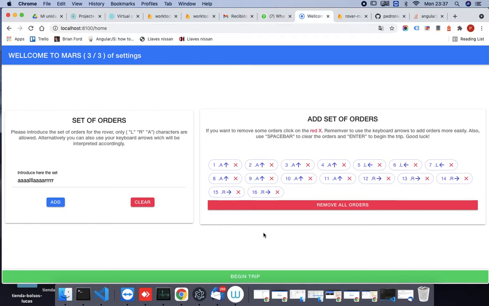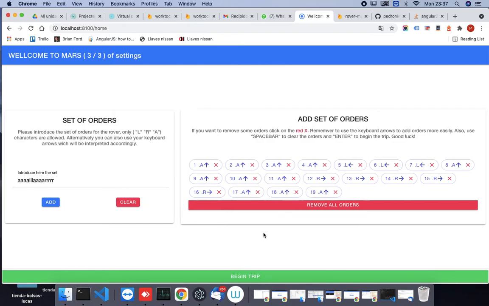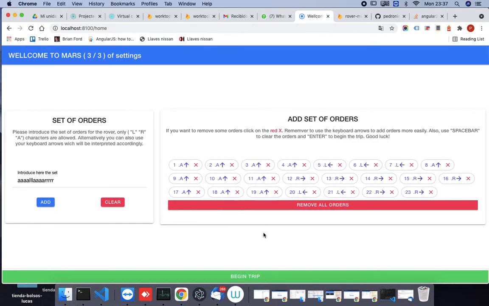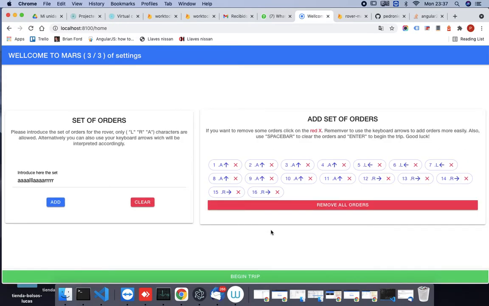And then I also have a nice feature that allows me to add the orders directly with the keyboard. So if I click up arrow, I will add the forward order, and the same for left or right keyboard. You can try if you want. And if we click space, well, space will do nothing, because I removed that option.